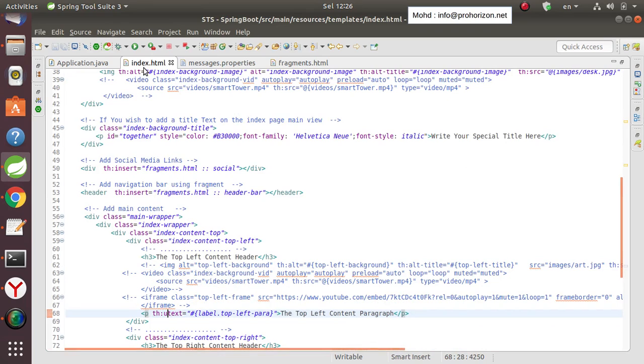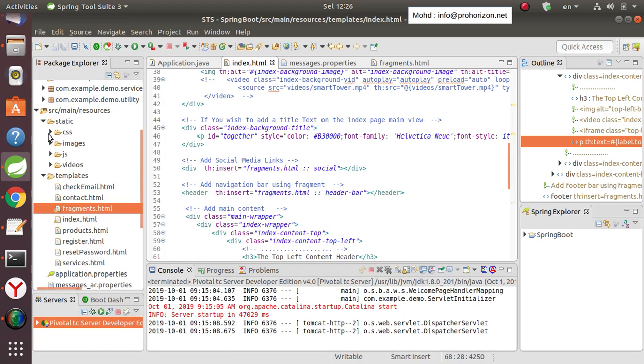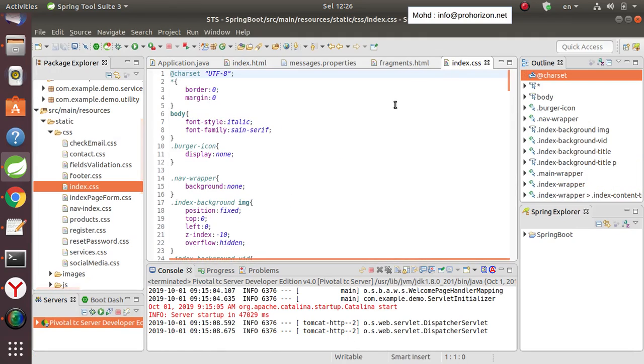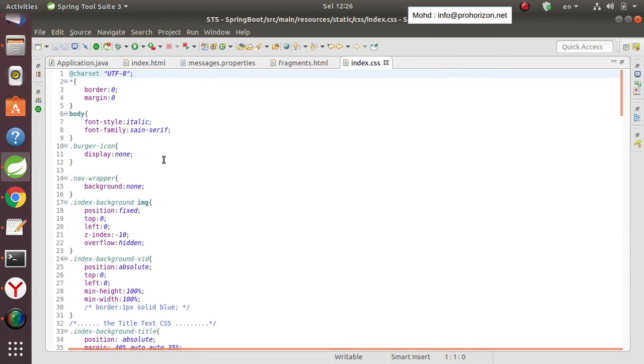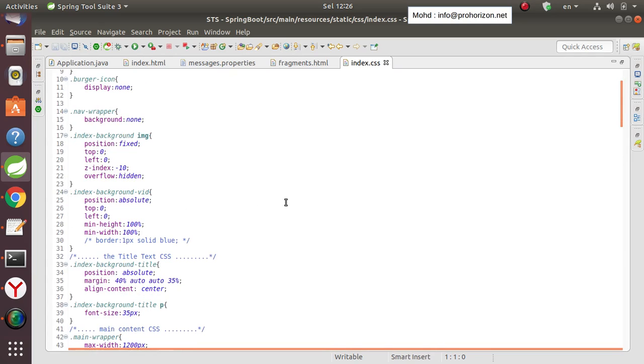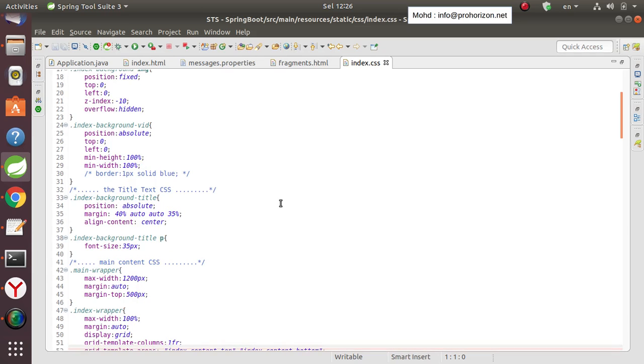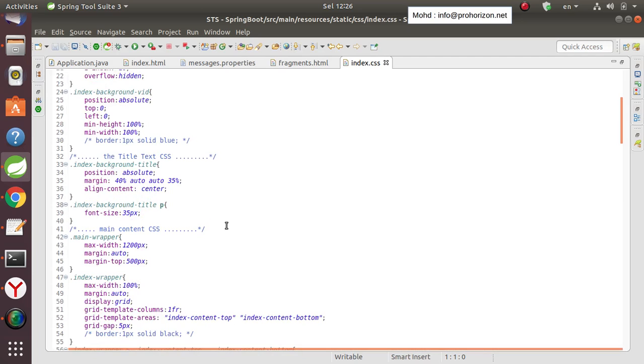Now let's see about the CSS. We finished with the HTML, let's see about the CSS. So we go to the CSS of it, and we select the index.css. It's a normal CSS. You could easily do it. You can control the look of your web page the way you wish. You refer to any div or any class.